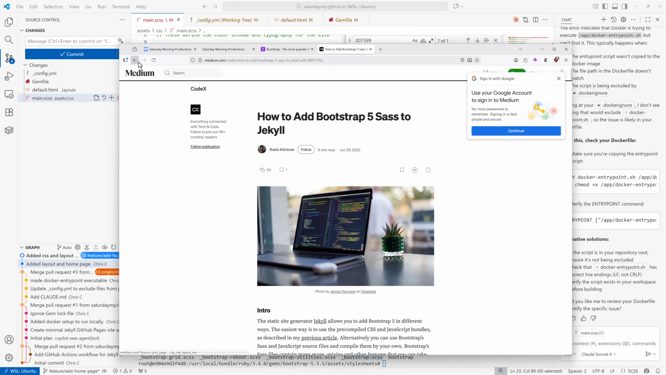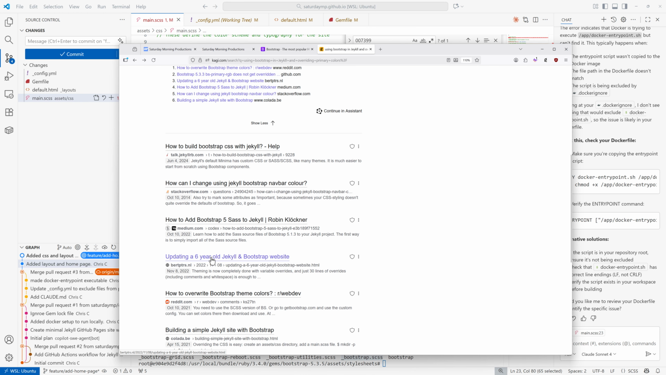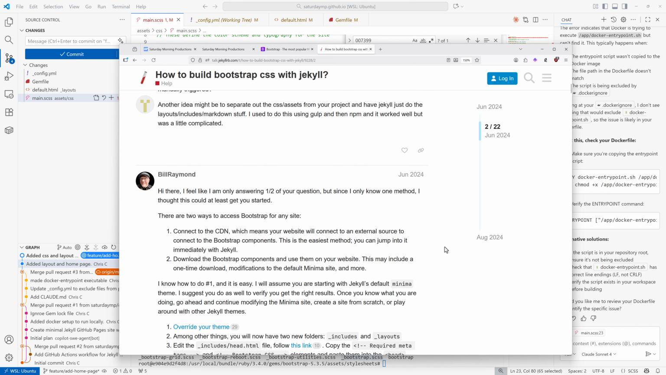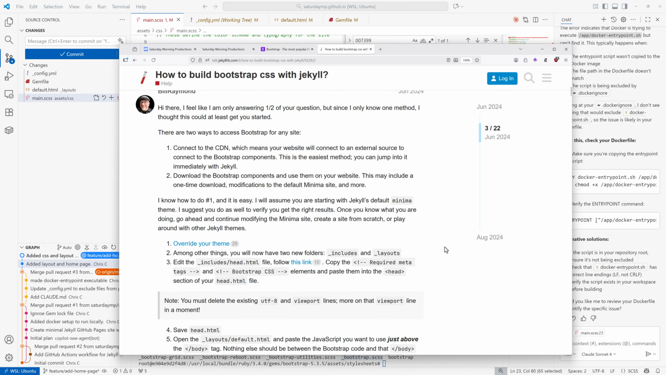Oh, it's one I just looked at. I think it's the same one I just looked at. Download Bootstrap components. How do I override?